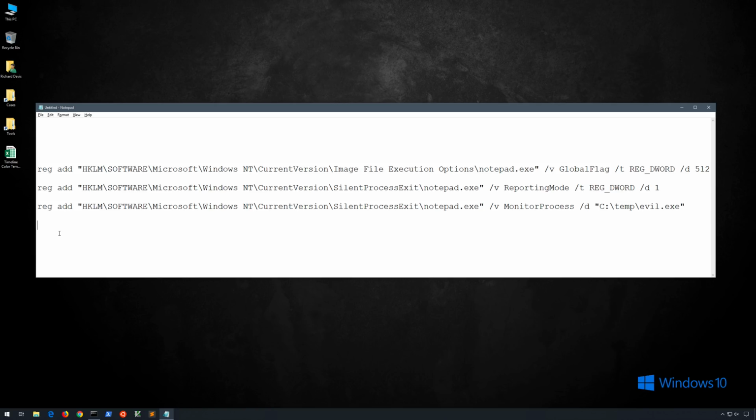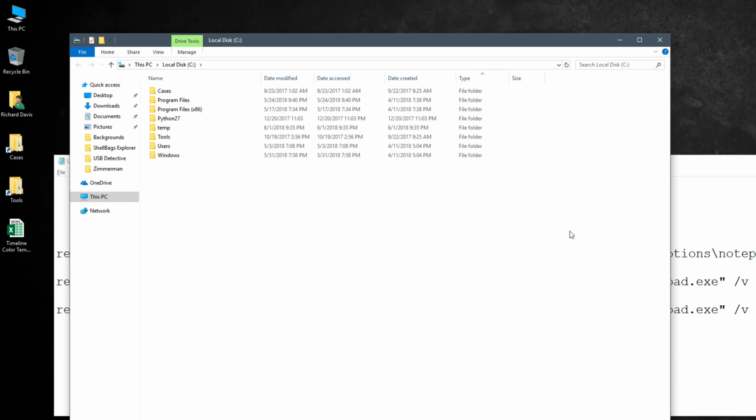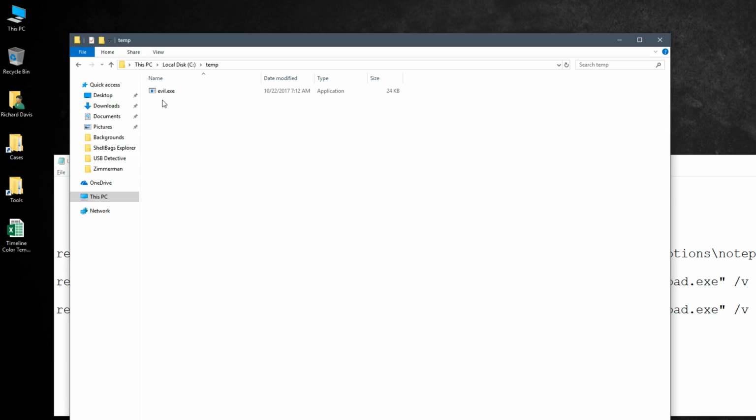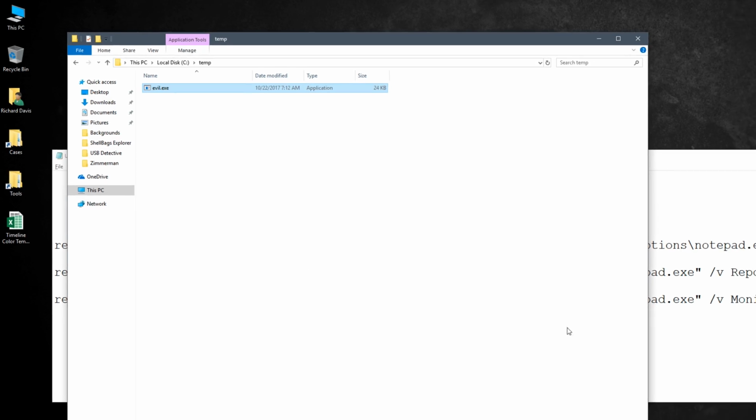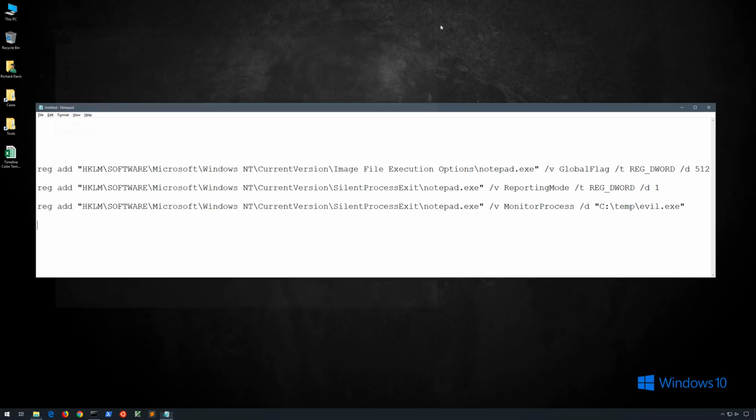Let's take a look at each of the three registry keys and values that we'll be adding. You'll notice that all three specify notepad.exe, which is our target application, and upon closing that application, we're going to spawn, in this case, c:\temp\evil.exe. I have created a temp folder in the root of C, and within it, you'll see evil.exe. As in one of the previous videos, I'm actually using the inetsim default binary, which is basically an application that does nothing but display this dialog box, and upon clicking OK, it exits. That'll be good enough for our test.